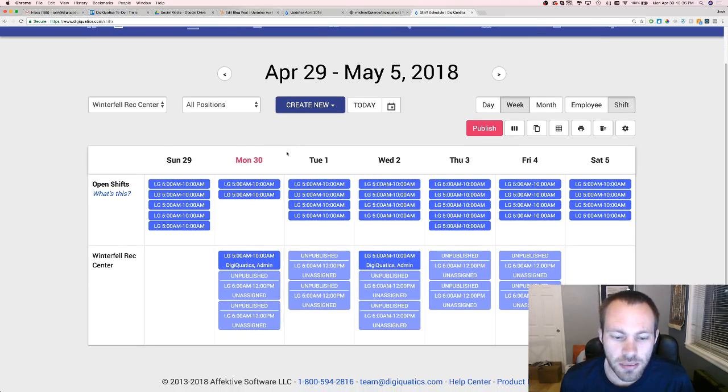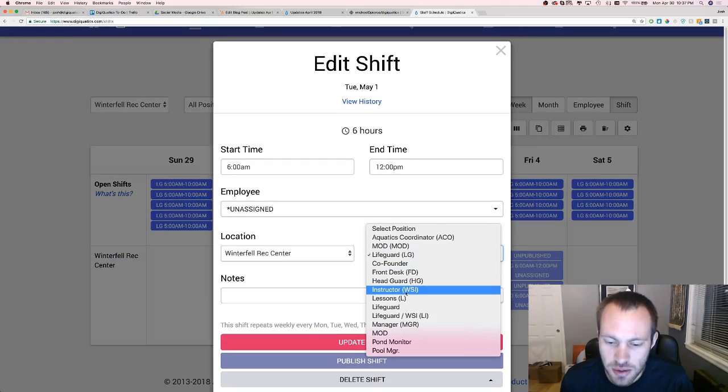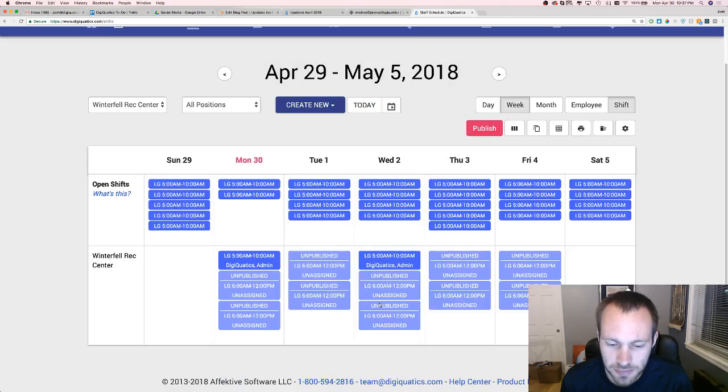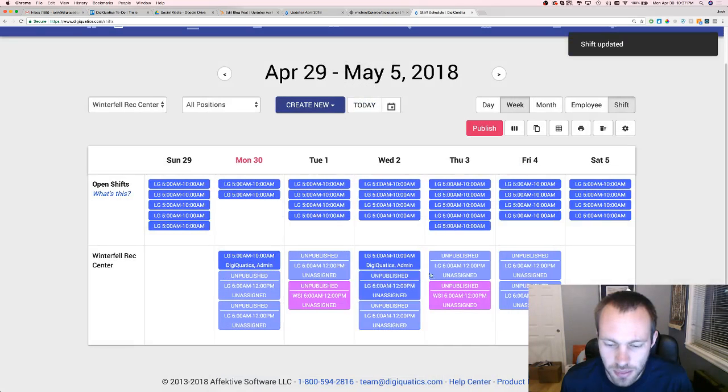Now I've created a bunch of open shifts and also some assigned, unassigned, and unpublished shifts as well, just to kind of show you what this looks like. Now I'm going to create a couple of these and change them over to be instructor shifts, just so you can see the differences here. And then I will save the template.